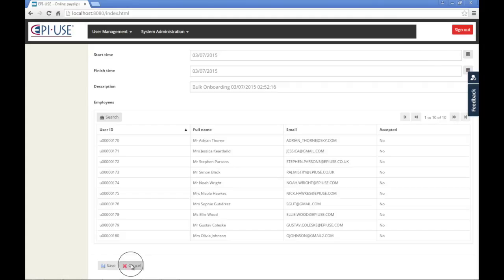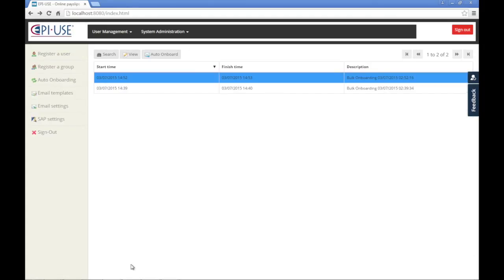The Cancel button takes the user to the previous screen, and once again the Sign Out button allows the user to exit the application. Thank you for listening.